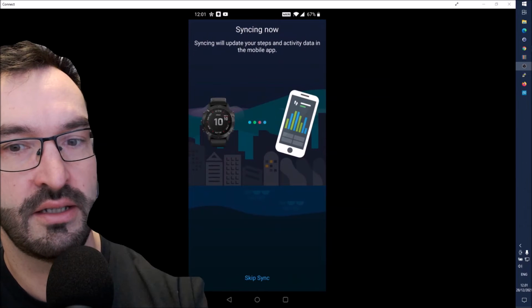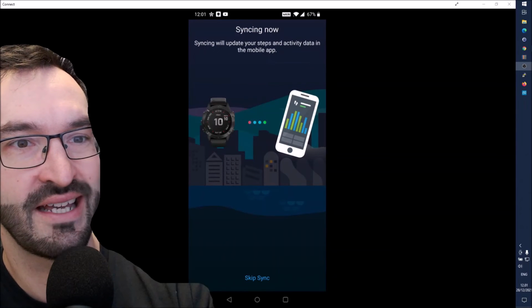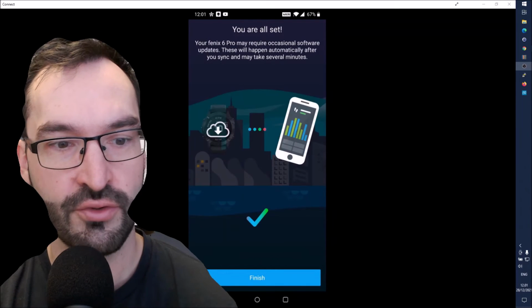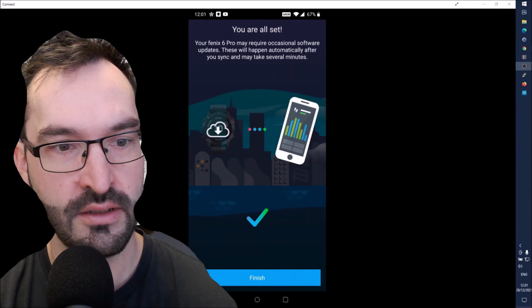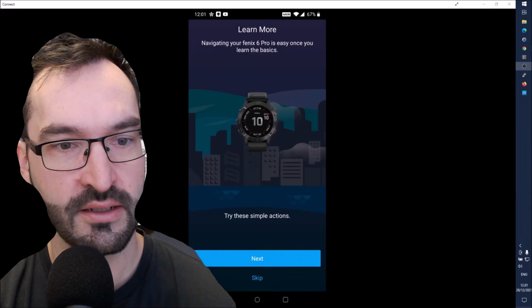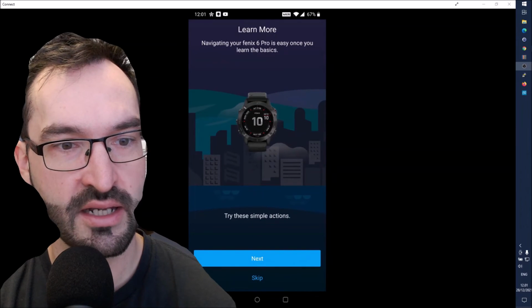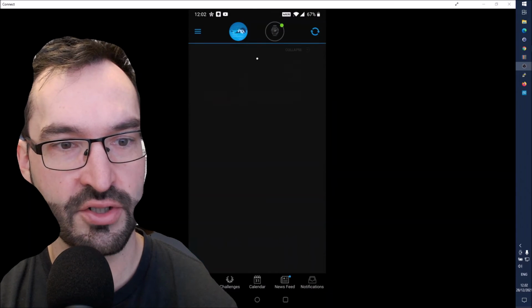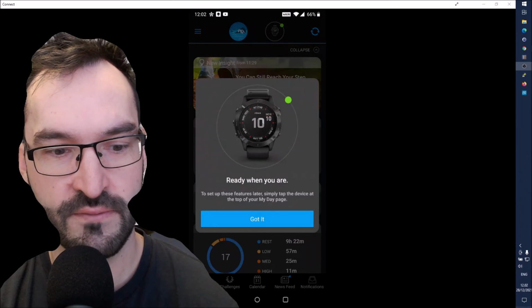Now it's asking the sync. Syncing will update your steps and activity data in the mobile app. You're all set. Let's select finish. Try these simple actions. Navigating your Fenix 6 Pro is easy once you learn the basics. Skip these steps. You're all set. Finish. So I'll set up those features later.